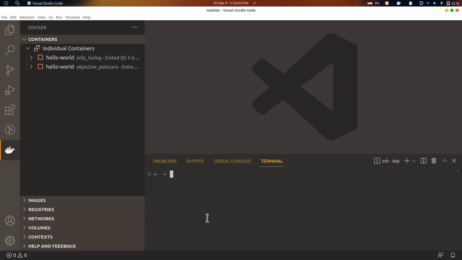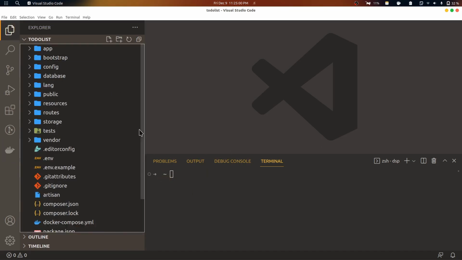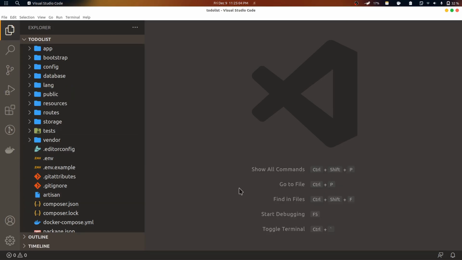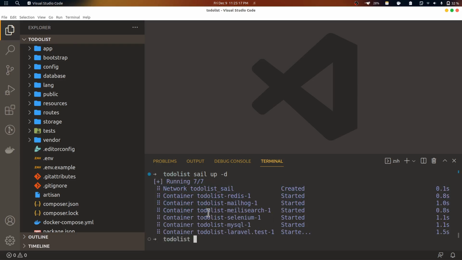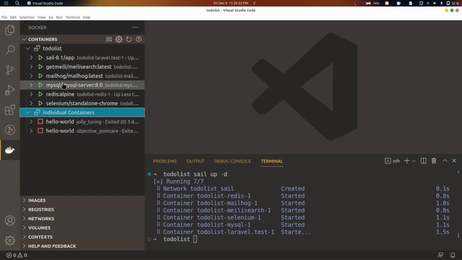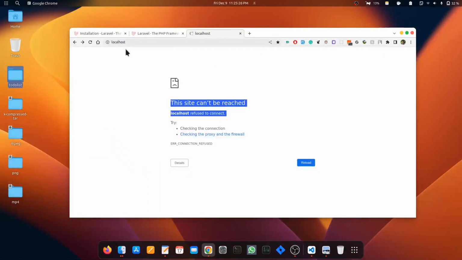Now I'll exit this terminal because I'm in the home directory and I need to be in the project directory to run the shell command. So I'll just press Ctrl D, it will exit. Again Ctrl tilde. Now shell up -t without writing vendor/bin. So as you can see, it's the same command. Now if we go to Docker, again our container is up. Now refresh.